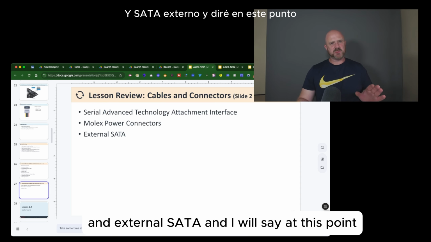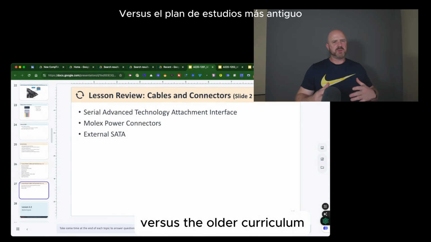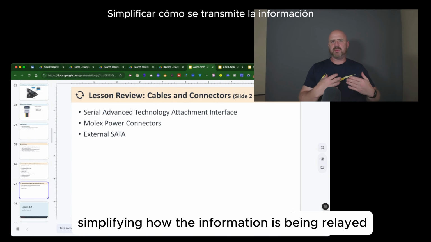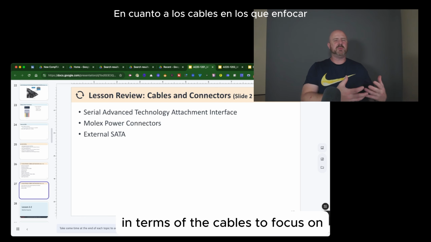And I will say at this point, in reviewing this curriculum versus the older curriculum, they are simplifying how the information is being relayed in terms of the cables to focus on.